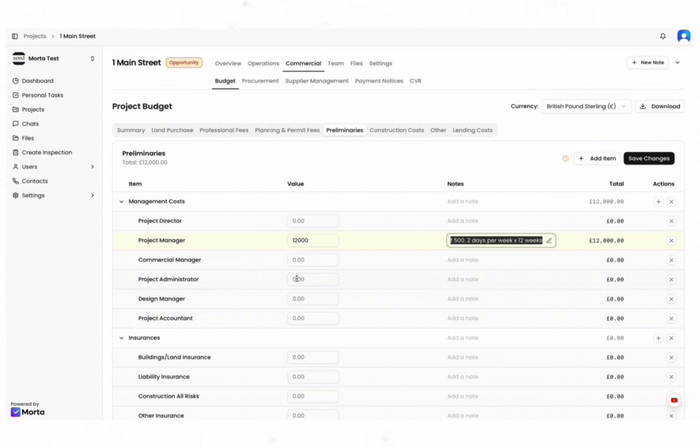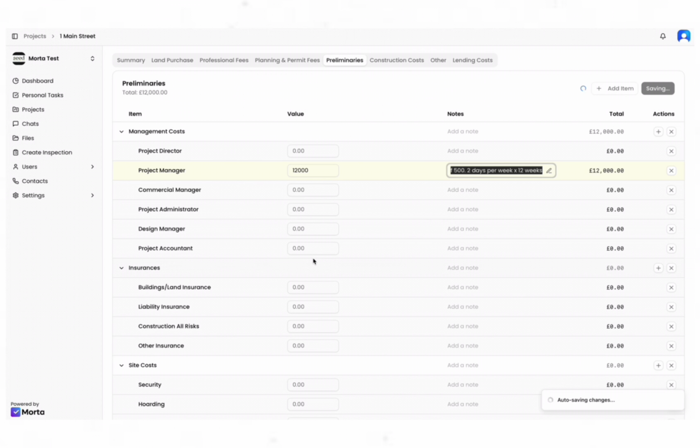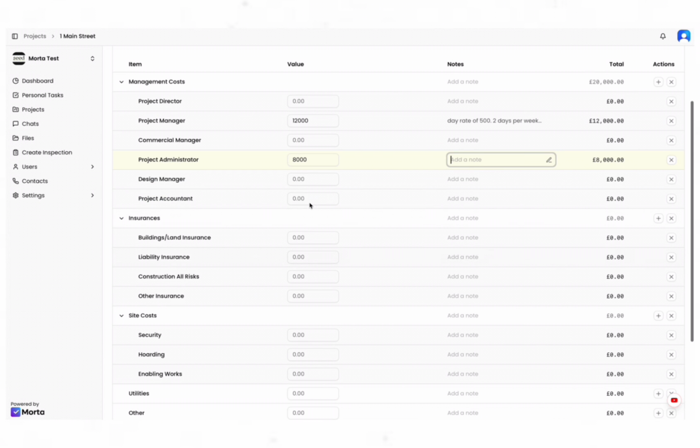The project manager is going to do all of the commercial functions as well. It's a smaller project, so I don't need separate commercial managers. I'm just going to have an administrator, so an admin assistant, who will be in there for say £8,000 for this project. Your insurances, so that can include your building insurance. So on this one we're purchasing a property, but it could be a land insurances, so your liability insurance, etc., etc. So for this property, it's a £300,000 property.